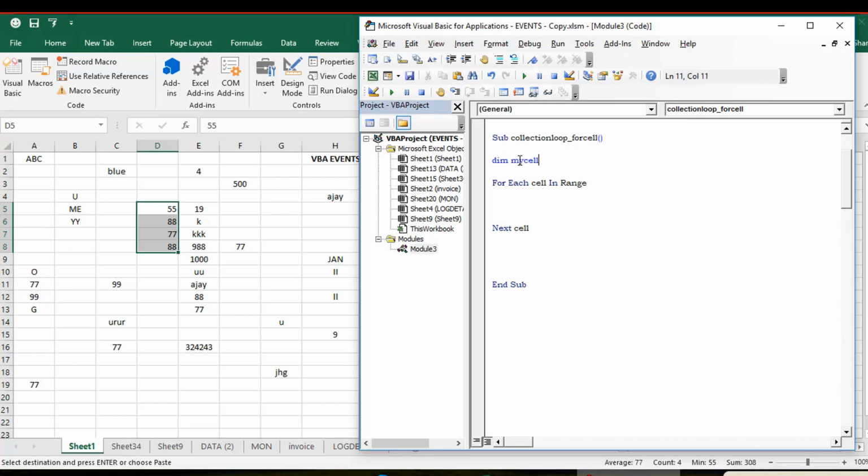Let me make it my cell as range. You define that as a range, that's the class you give, and then you write here for each my cell in range. Now the range here can be A1 to A10, in this case it is D5 to D8, you can write it, but we will not go that way, because the problem is this is a static range, and you never know where the data is going to be pasted and how many cells are going to be pasted. So we have a better way of doing it. Instead of this, you can go and write here for each cell in selection. This is a VBA word, right?